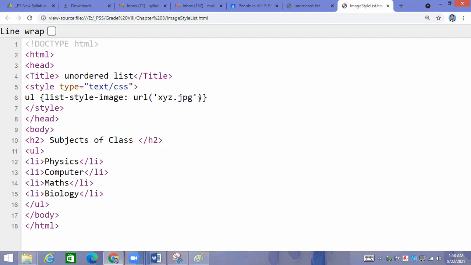So if we take over here, just like if I say list style type circle, then a circle will appear. If I say that list style type is decimal, then the decimal numbers will appear. If I say lower alpha, upper alpha, accordingly the numbering will appear in the document.